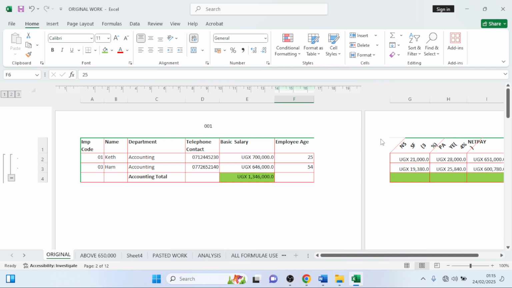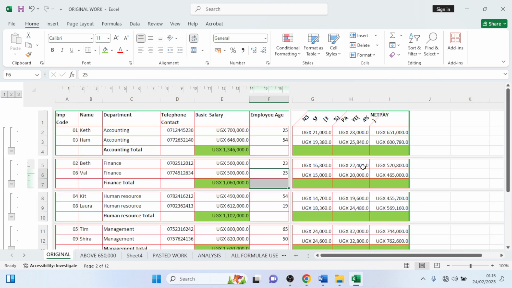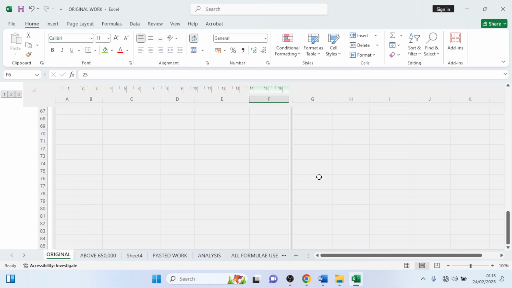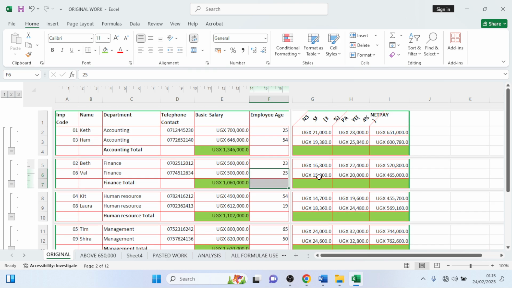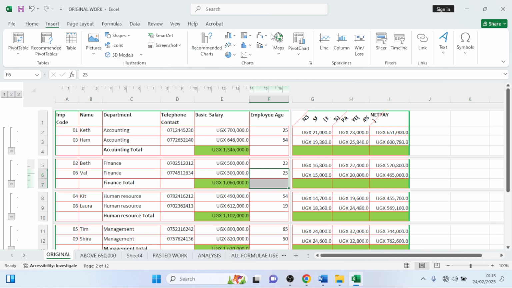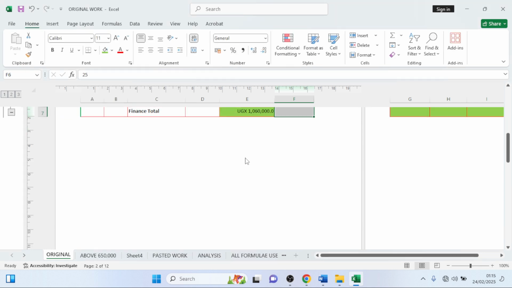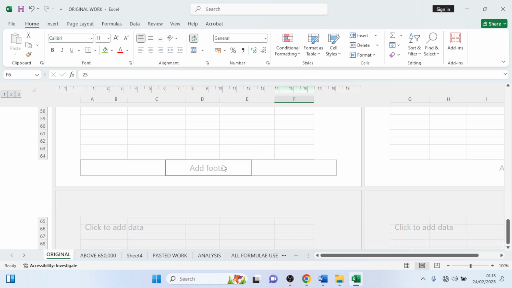When you put headers and footers, it's better to use the section here. You can click at it so that your work is at least kind of organized. Keep on scrolling up to the footer section so that you can type your footer there. Let me go back to insert, then text, header, footer. I click at footer here, go to footer, then I scroll to footer, add footer. I type my name, Marvin Gasozi.